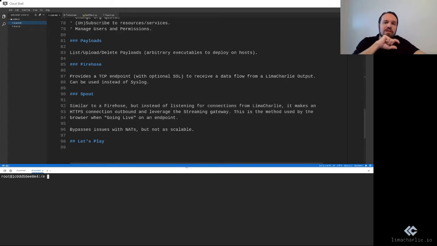The browser is using this Spout method, which is documented if you want to run it yourself, to connect through one of our streaming gateways. Essentially they get the traffic from LimaCharlie, and then you connect to it to get your version of it. So this allows you to get a real-time pipe from anywhere without having to worry too much about networking. As long as HTTPS goes out, you're good to go.